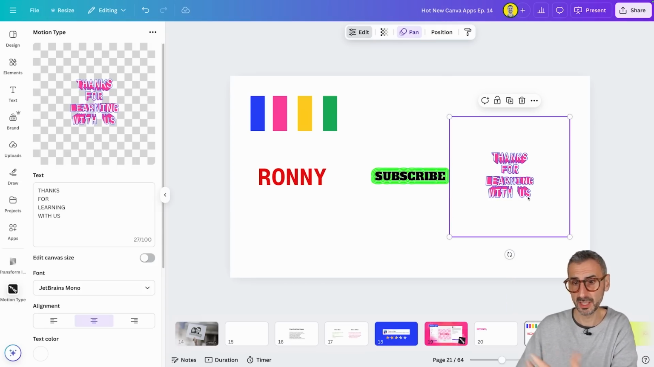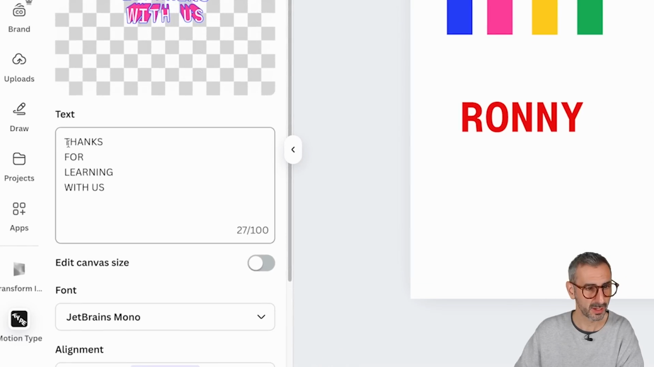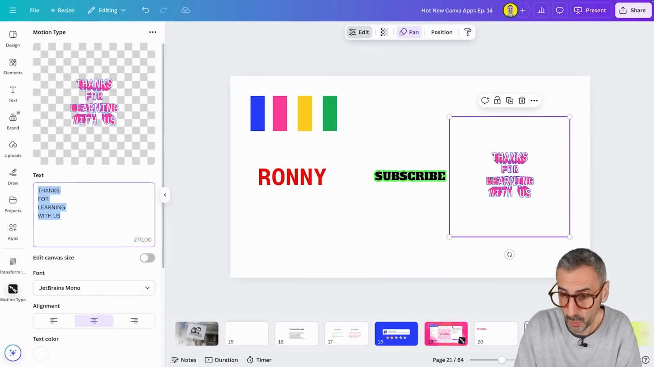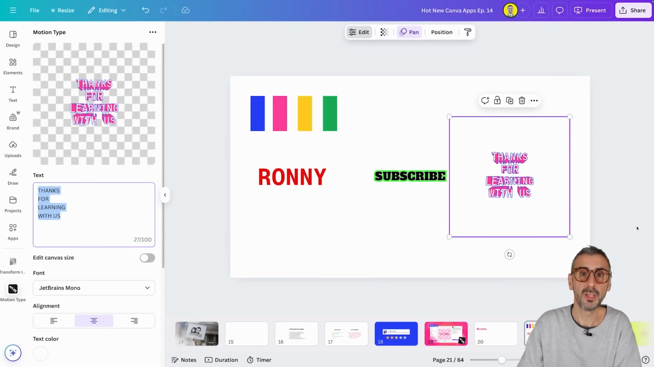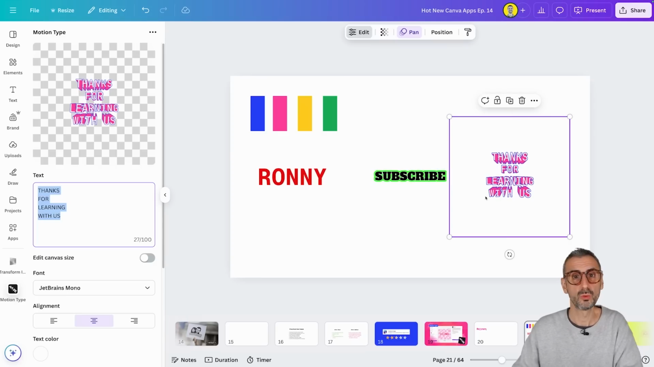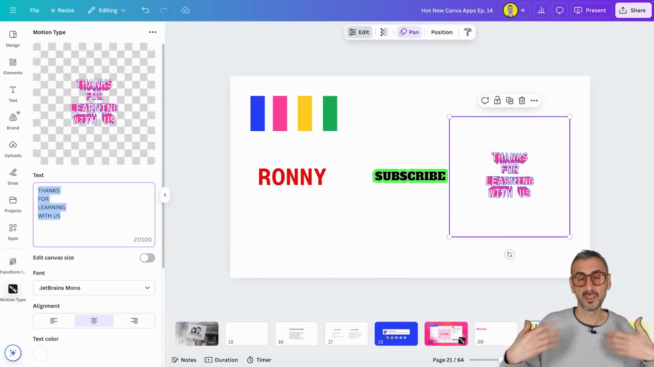This one right here, thanks for learning with us. That's the wobble effect. And you see I have split the words between the different lines right here, and I obtain this kind of graphics. I could see this working on a social media post, an animated Instagram post. That would be great. So obviously you need to create this in a square format and then export this as a video, for example.